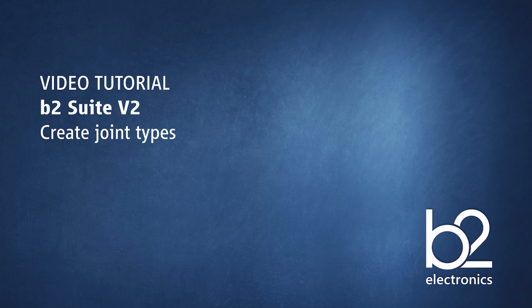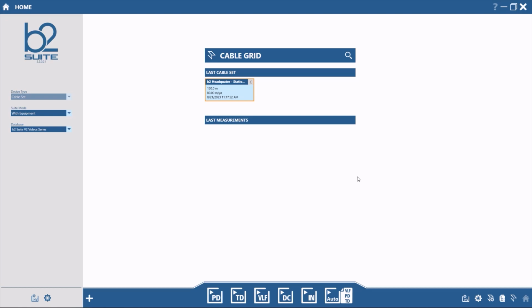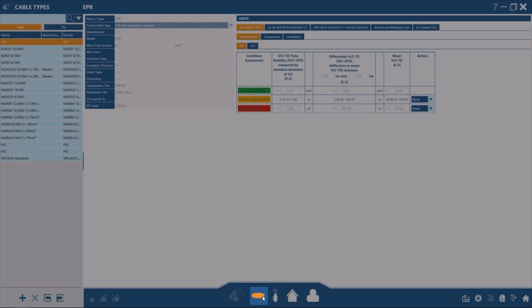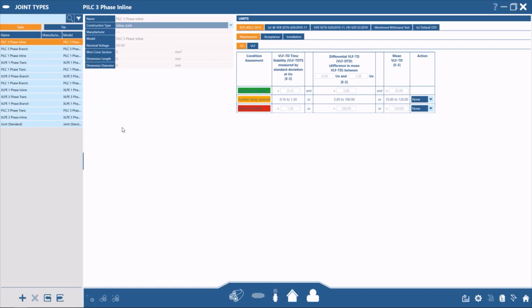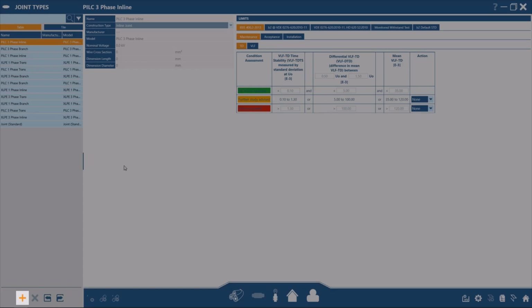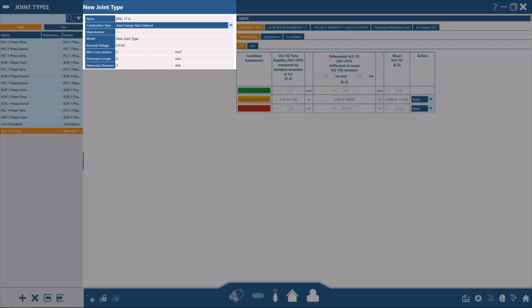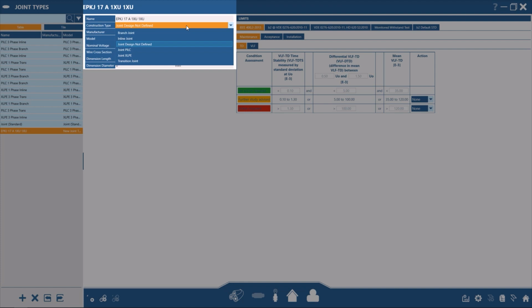Today we're going to show you how to create joint types in the B2 Suite version 2. We go to the grid settings, open the joint types and then add a new joint type. We then give the joint type a corresponding name. We choose the construction type from a construction type defined in the database.